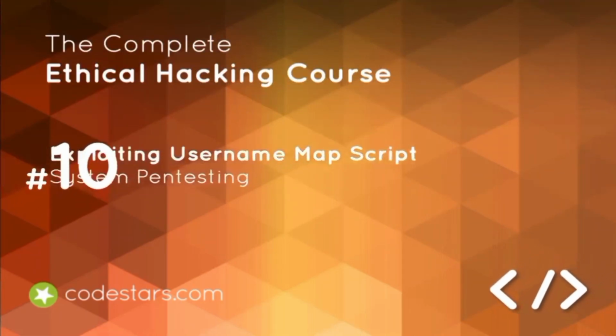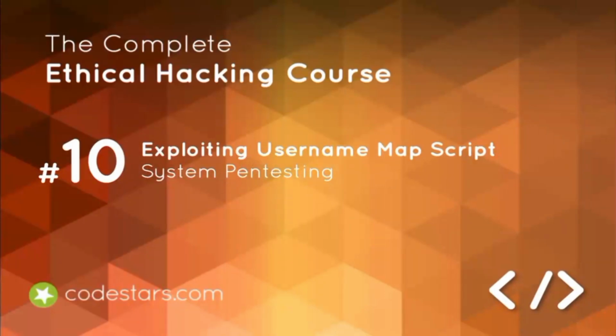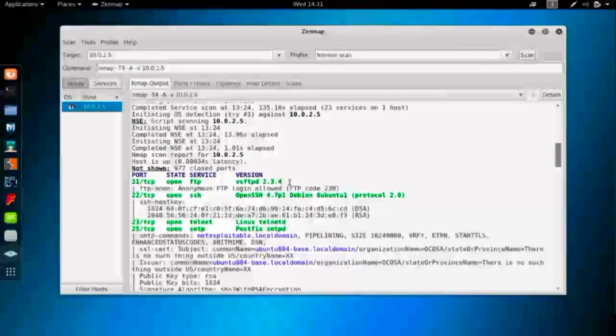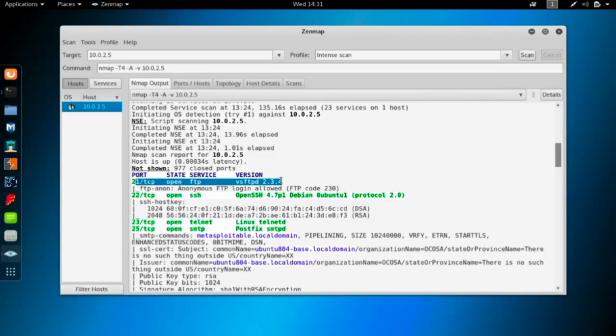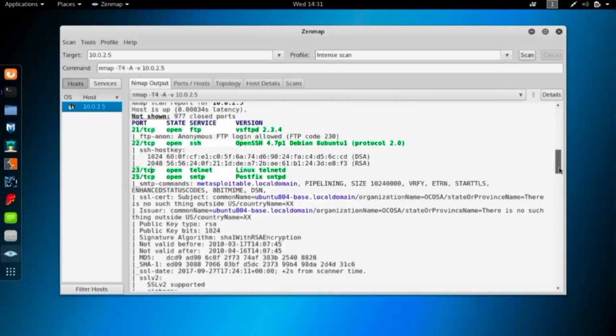Hi! Within this lecture, we're going to exploit another vulnerability called username map script in the Metasploitable machine that we have been working on so far. So we have a lot of results in here, we have a lot of open ports. I'm going to show you another one to exploit. Since we have completed this 21 TCP, I'm going to move on to the others.